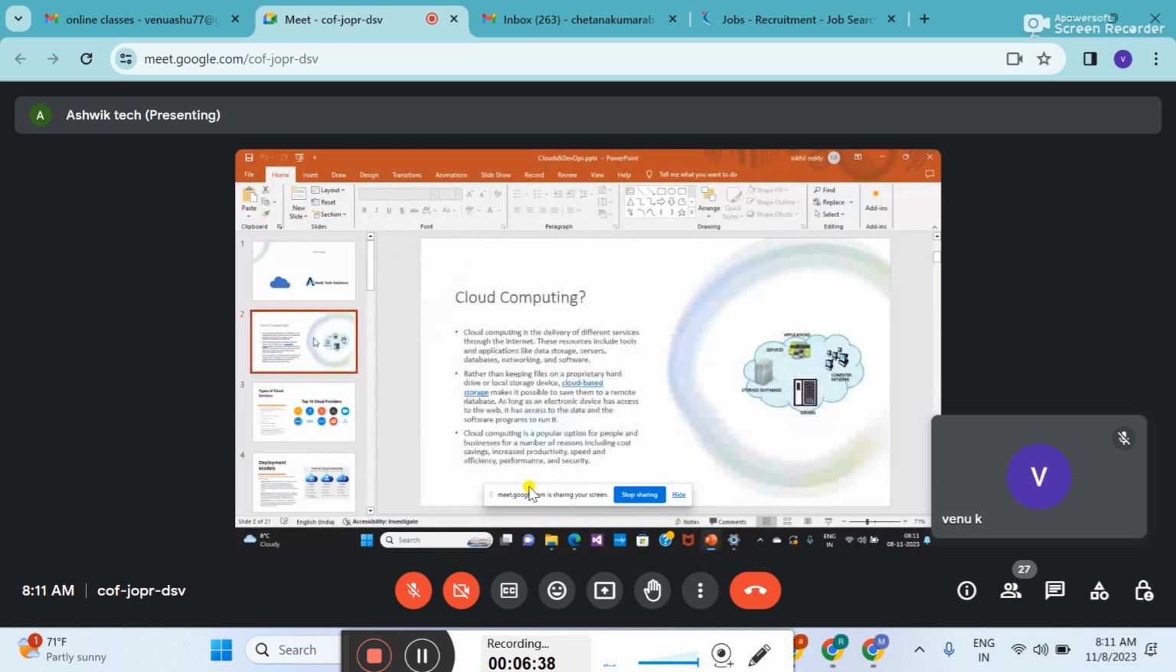So what does cloud computing mean? Basically, cloud computing is the delivery of different services through the internet. Not only servers, not only network, not only applications, not only databases, any services you require based on your requirements, you will get through the internet only. You don't need to worry about anything. You don't need to buy servers. Suppose you need one server today, you can launch it within fractions of seconds.